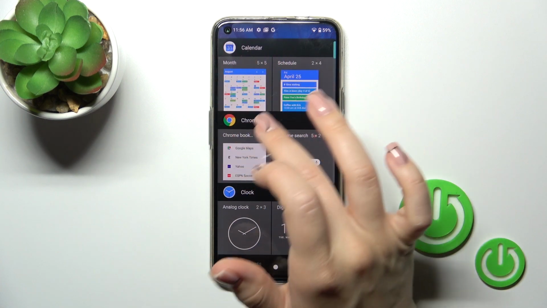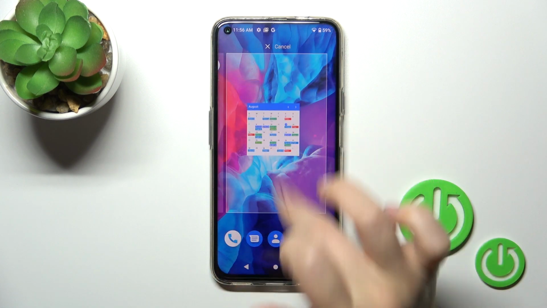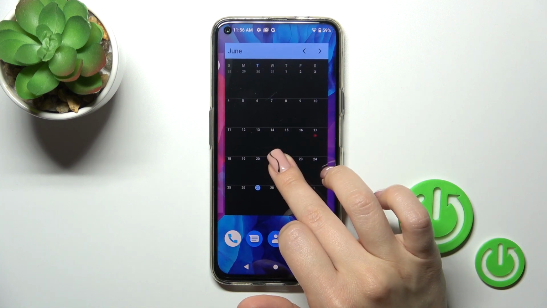For example, let's add the calendar widget. To add it, we should hold the widget and drag it to our home screen this way.